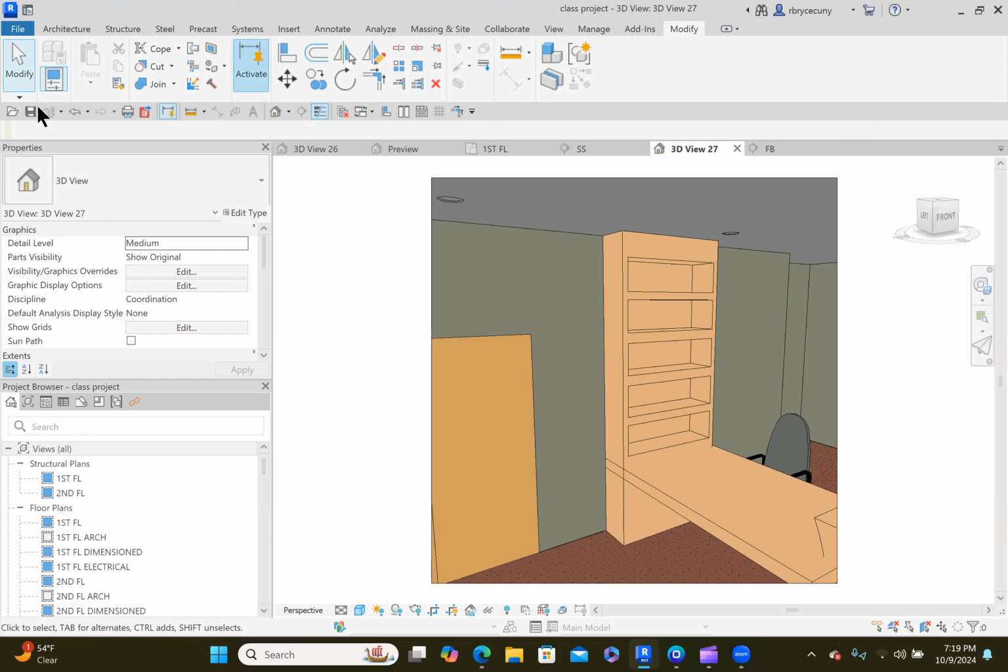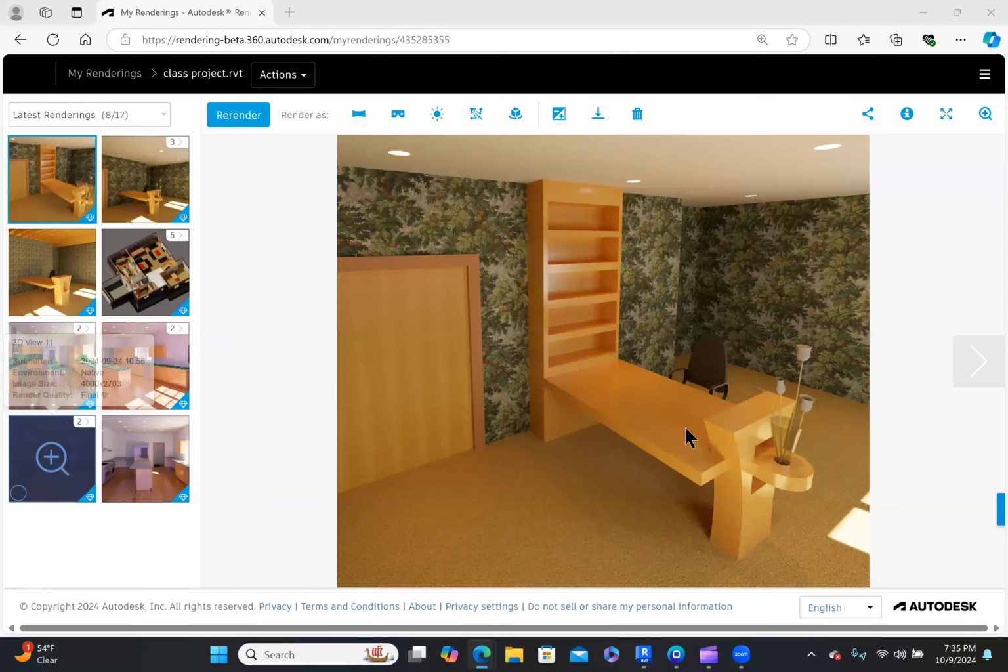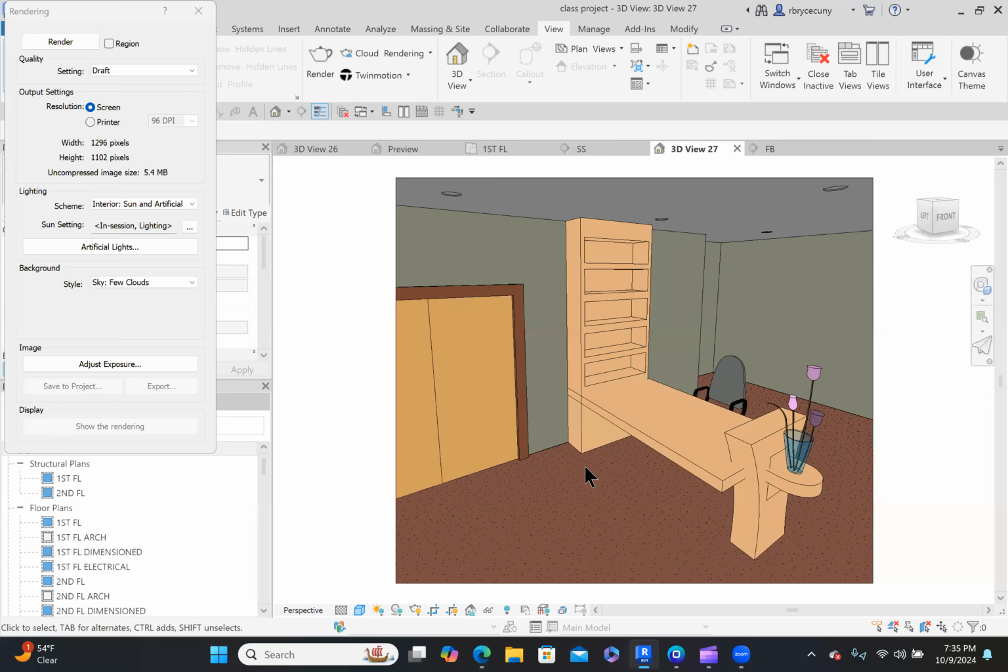So let's save that. And here we go. And so that's what it looks like now. I had a desk with some bookshelves. I could put books in there, really make it look cool. But I was thinking maybe a little bracket here in stainless steel. So let's go back to Revit.